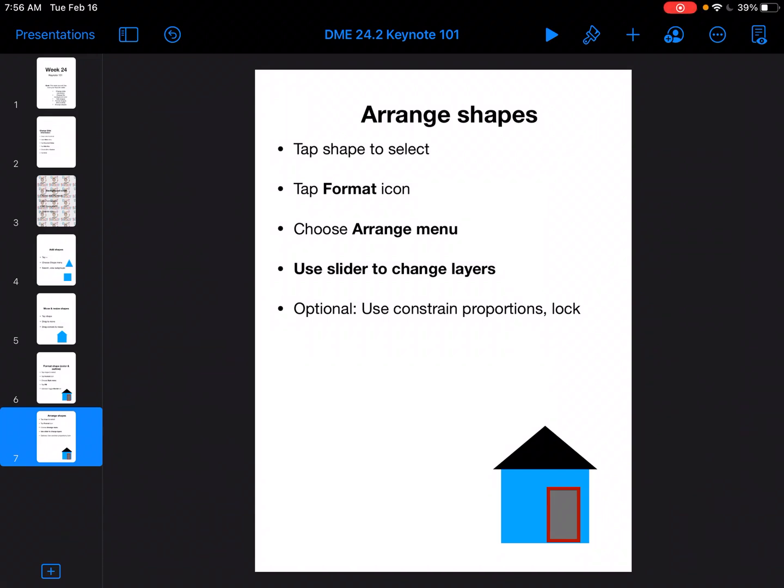All right, now we're going to work with arranging shapes and creating shapes on top of one another so that we can create more complicated images. So I've copied and pasted the work that I've done so far from slide 6 to slide 7, and we're going to do a couple things. We're going to add a window, we're going to add a chimney, and we're going to add some grass.